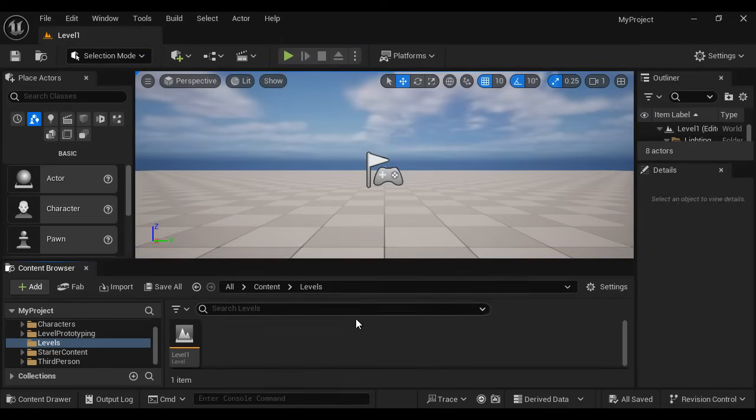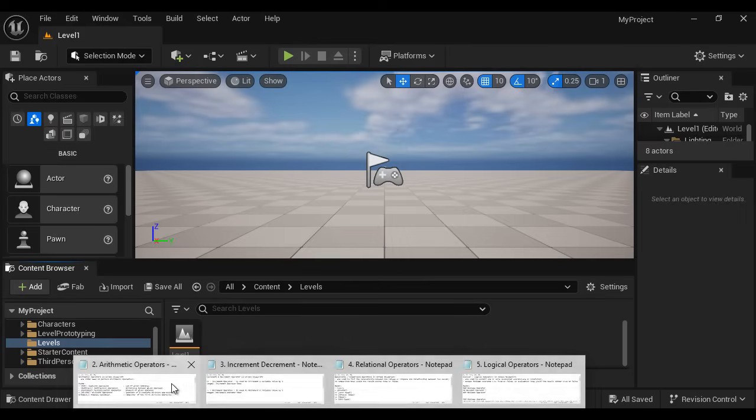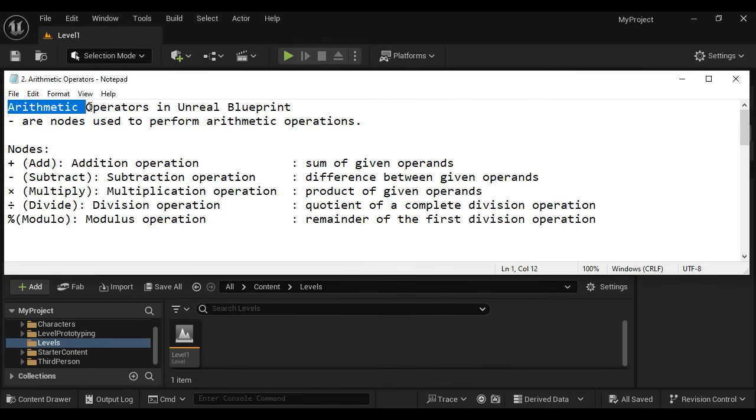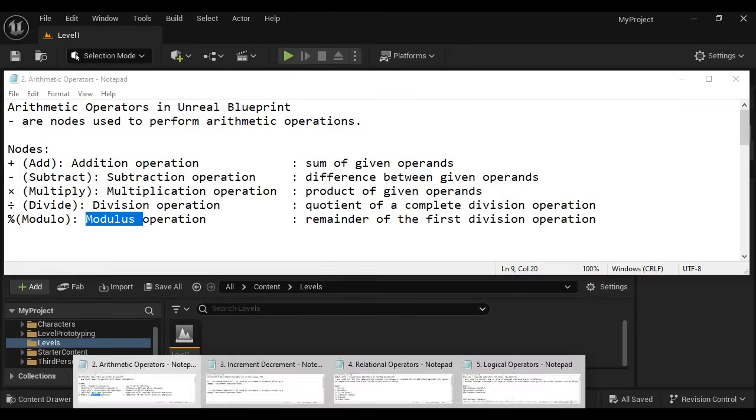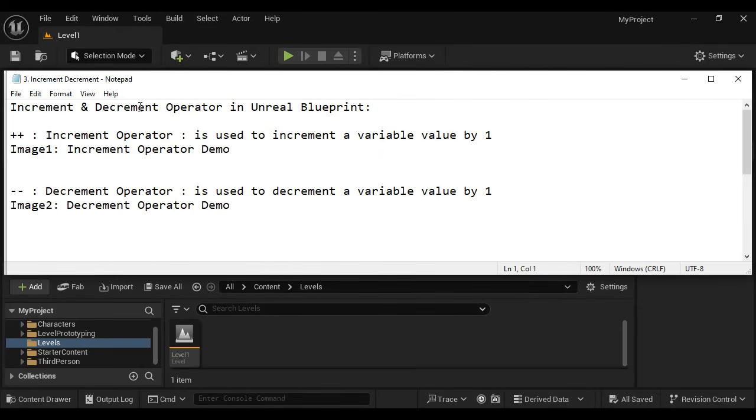Fine. In the previous classes we have discussed the arithmetic operators. Arithmetic operators are nodes used to perform arithmetic operations like addition, subtraction, multiplication, division, modulus. And then we discussed the increment and decrement operators. Plus plus indicates the increment operator, used to increment the variable value by 1. Minus minus is used to decrement the variable value by 1.